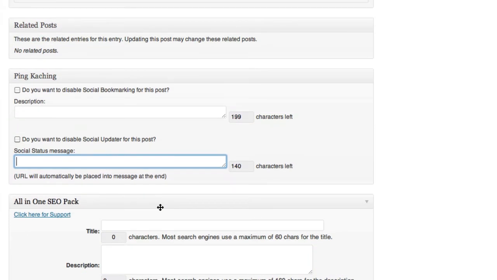At any time, if you're writing a blog post, maybe a test post or a short post, and you do not want to update your social sites or do social bookmarking, you can simply click these to disable the Ping Kaching feature for that post.